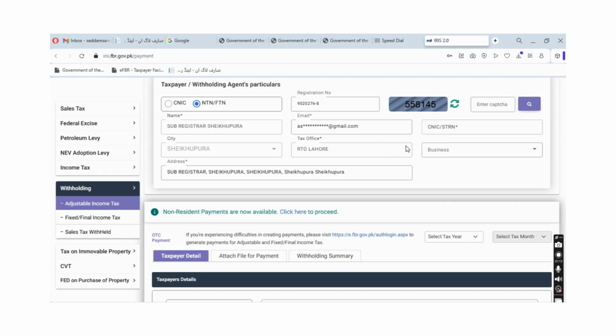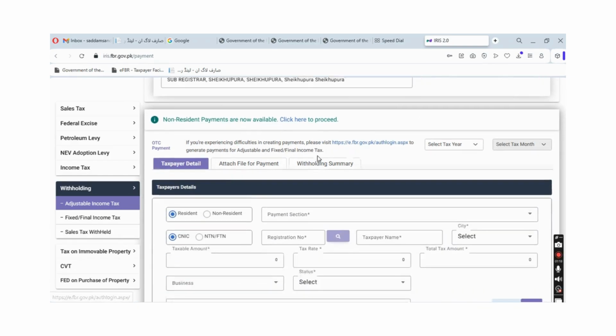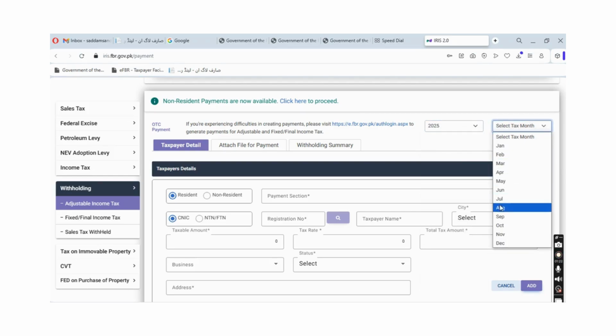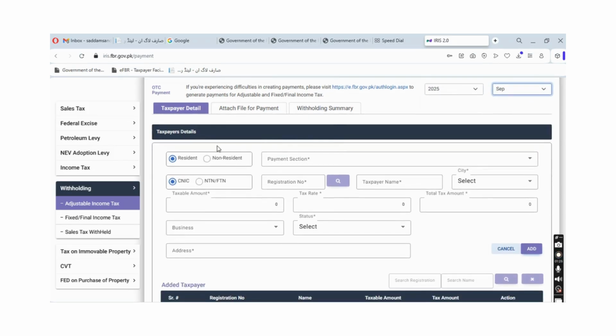You'll need to enter the NTN number. For property transactions, this is typically the NTN of the sub-registrar office or the farm where the property is located. Ensure you have the correct NTN before proceeding.